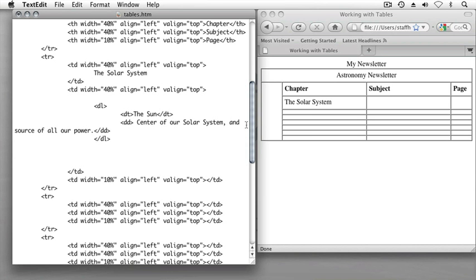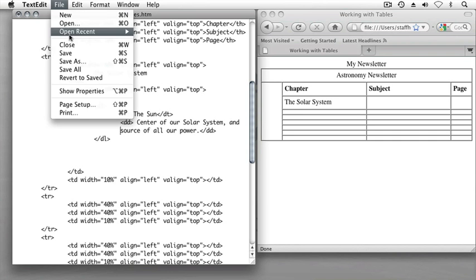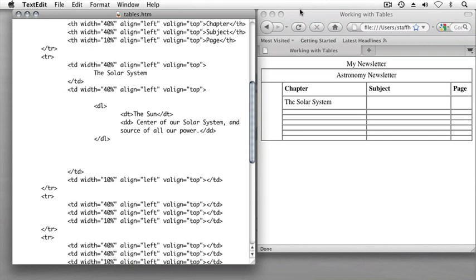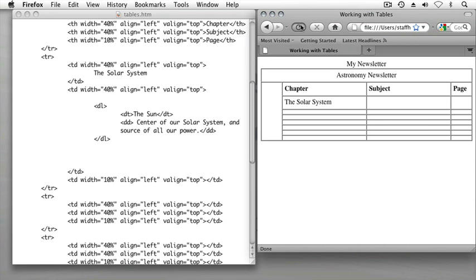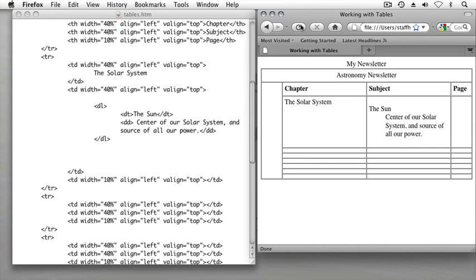And again, because the web browser ignores white space, I'm just hitting the return on my keyboard and tabbing over that copy so that it's easier on our eye to view. Now if I, from the File menu, select Save, switch over to our browser, and hit Reload or Refresh, I can see the sun appears flush against the left-hand side of the table cell, but the definition data associated with the definition title, the sun, is indented, implying that that text is associated with that title.